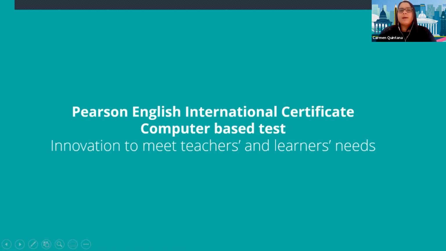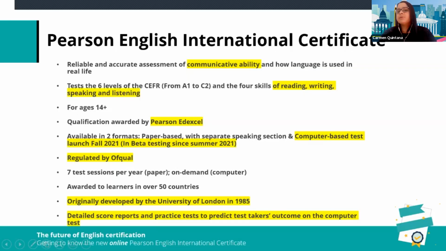So that was just a little bit of background on where we currently stand in terms of language learning and language testing, English language learning and testing specifically. And now I want to dive in a little bit more into Pearson English International Certificate. Now, what is Pearson English International Certificate?